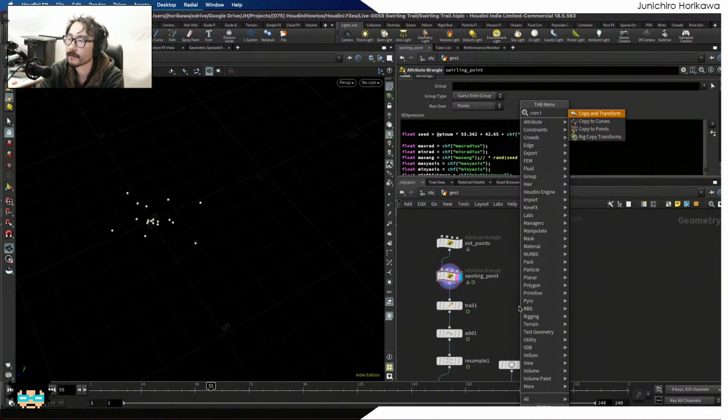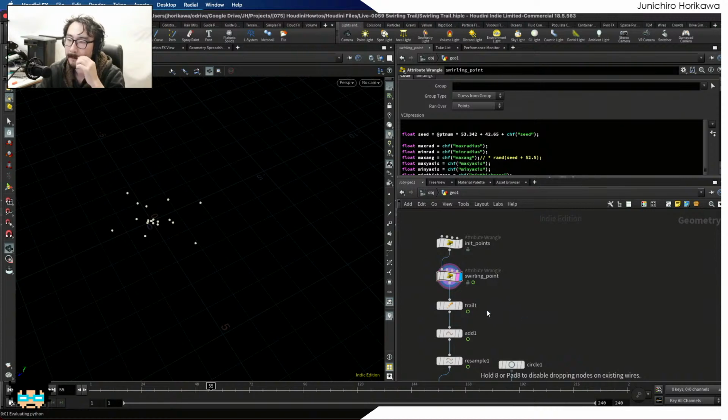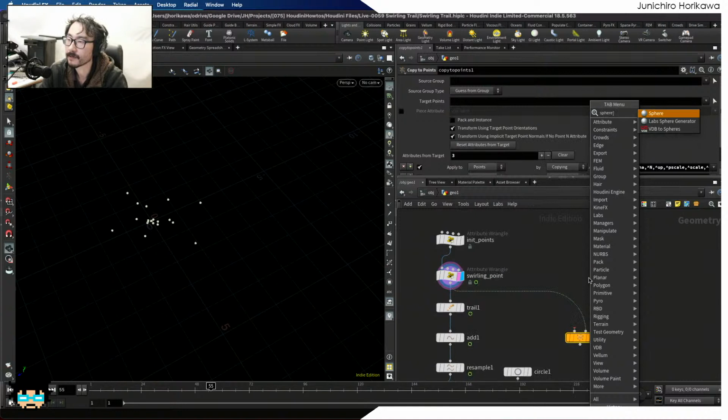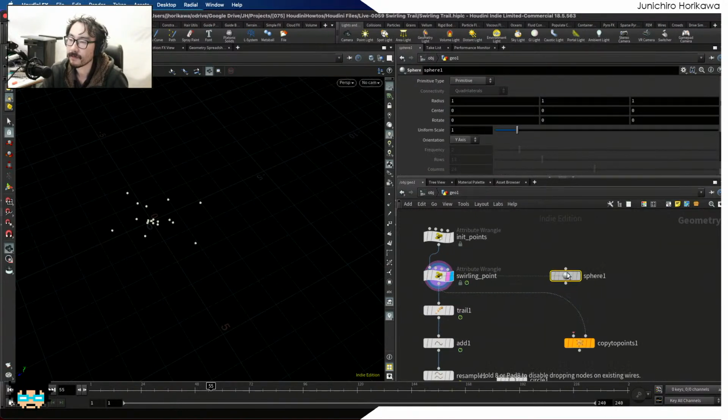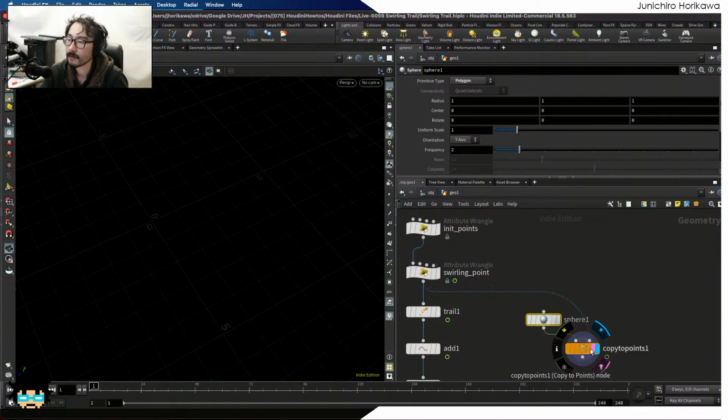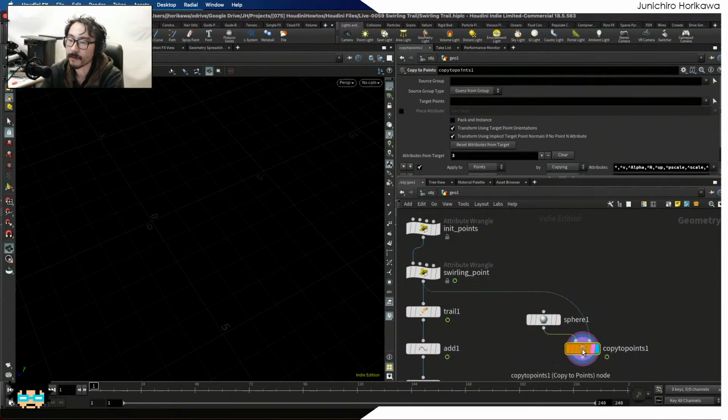First of all, I'm going to try to copy to points, and at each of the points, I'm going to place this sphere, but only when the point is at 0, 0, 0 position. Okay, change this to a polygon. Uniform scale to 2 and the frequency to something like 4.